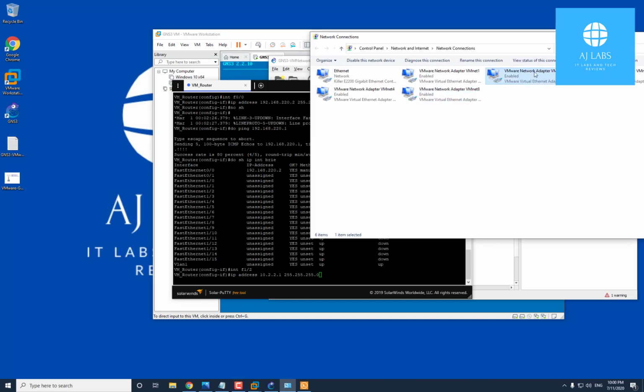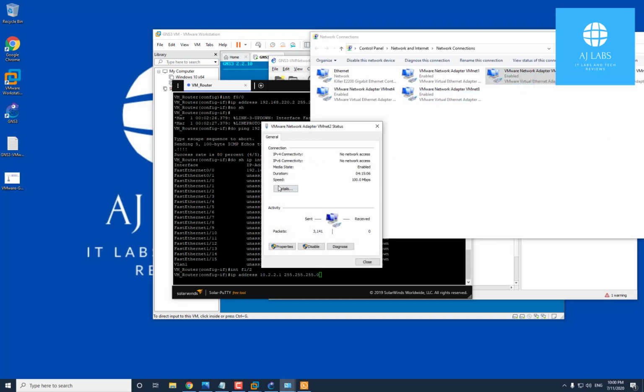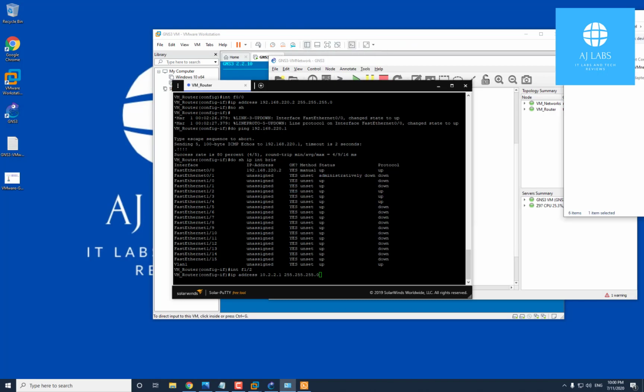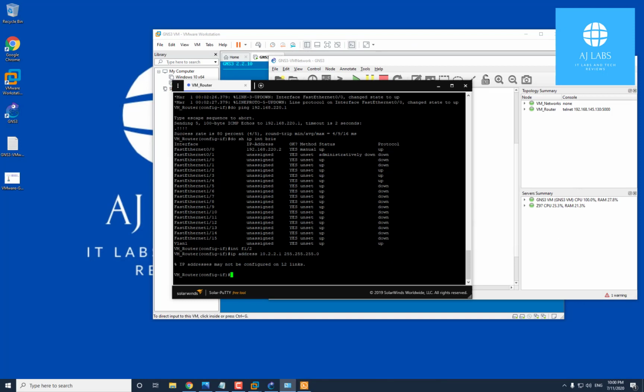As you can see, that's VMnet 2. We go to status, go to details, and that's got the IP address of 2.2.2 and the default gateway of 2.2.1, which is this router that we're configuring. So that 2.2.1 is going to be this actual GNS3 router's interface. So close that off, move that aside, and let's hit enter.